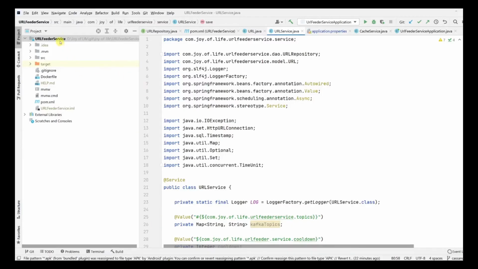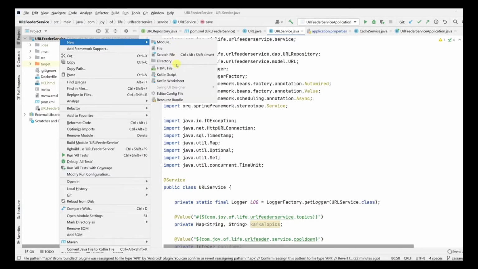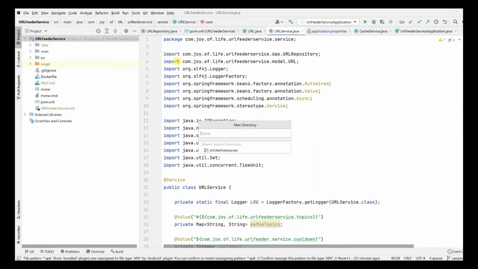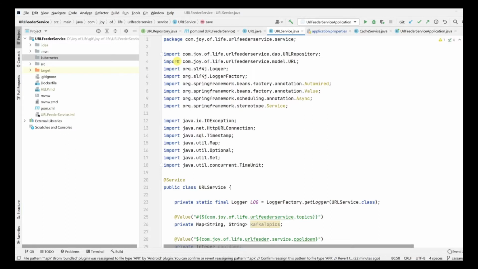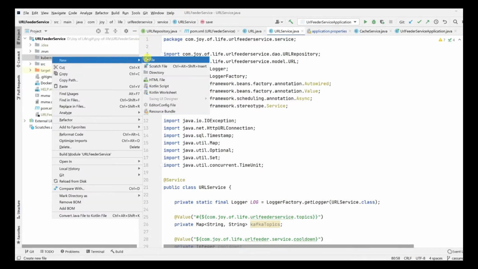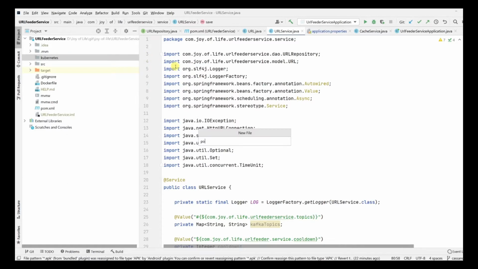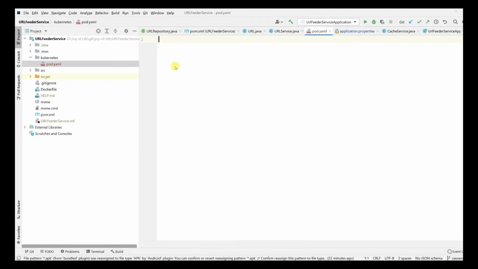So inside the application we are going to create a folder over here where we'll put our Kubernetes things. So let's call it Kubernetes. The first example that we are going to do is create a pod YAML file, and we are going to just deploy a single pod. Though it's not recommended, we generally don't do that, but let's try it out, and we'll go step by step.